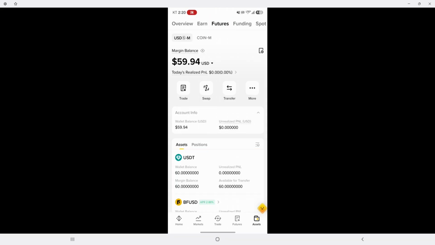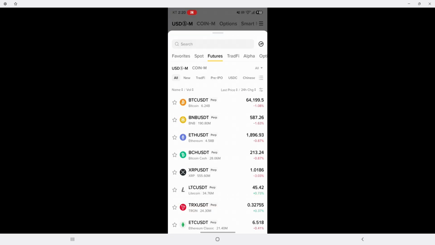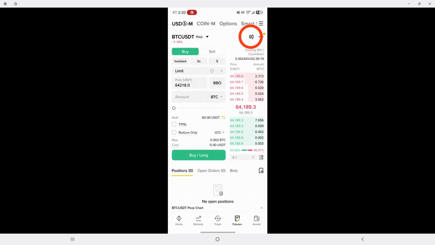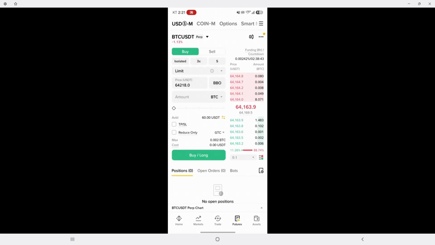Now, let's go to the actual futures trading screen. Tap the Futures button in the lower right corner of the screen. The Binance Futures trading page will then appear. First, tap the crypto selection button in the upper left corner, and select the crypto you want to trade. If you select the chart icon on the right, you can view the chart of the currently selected crypto. After checking the chart, return to the previous trading screen.